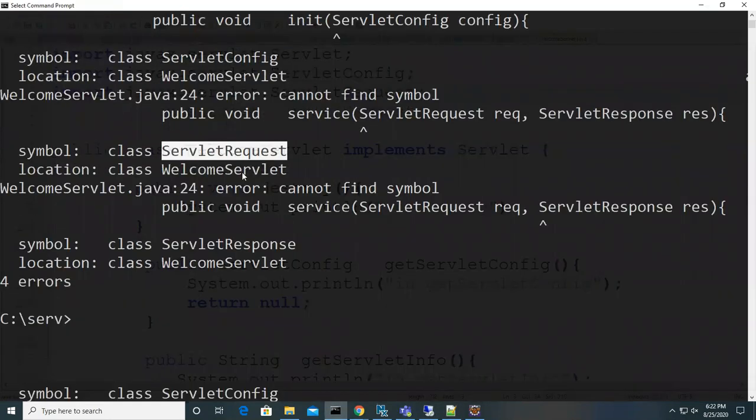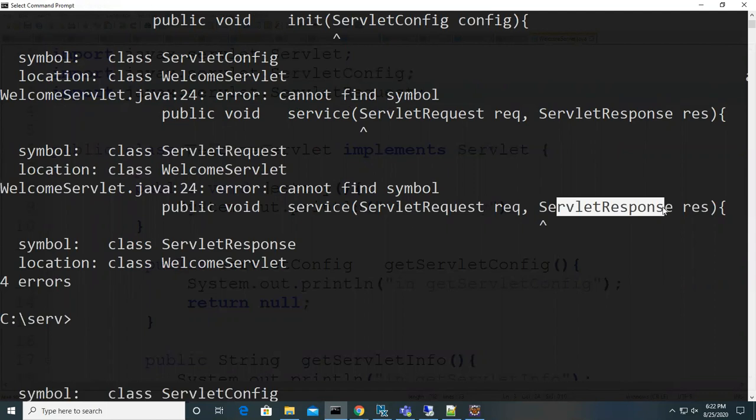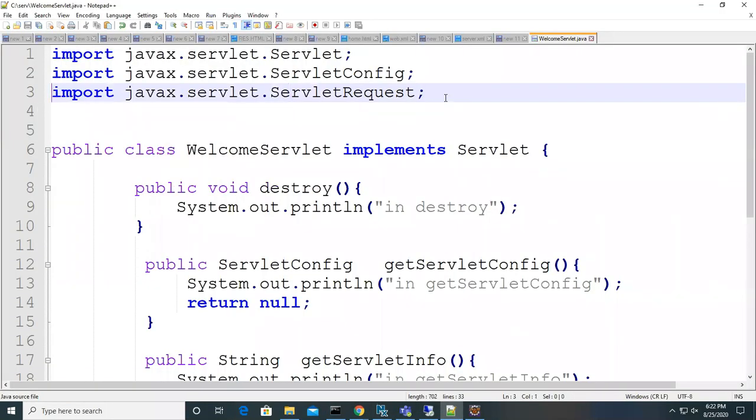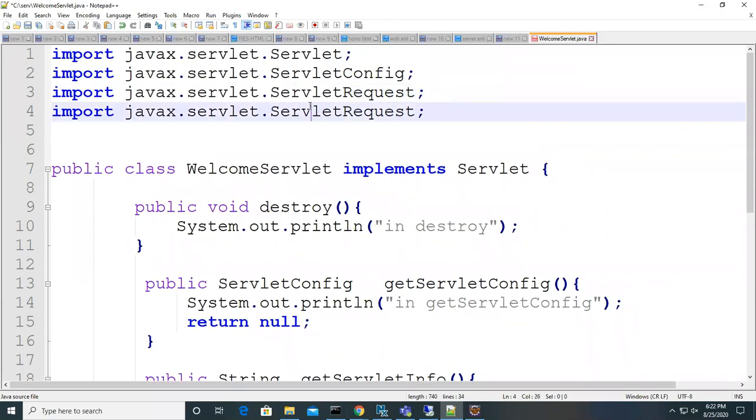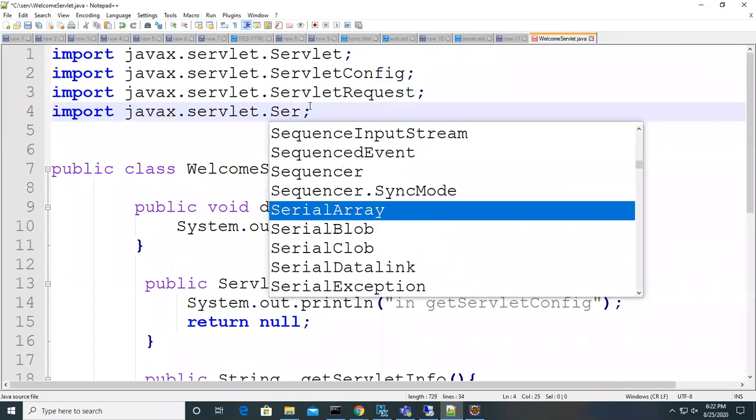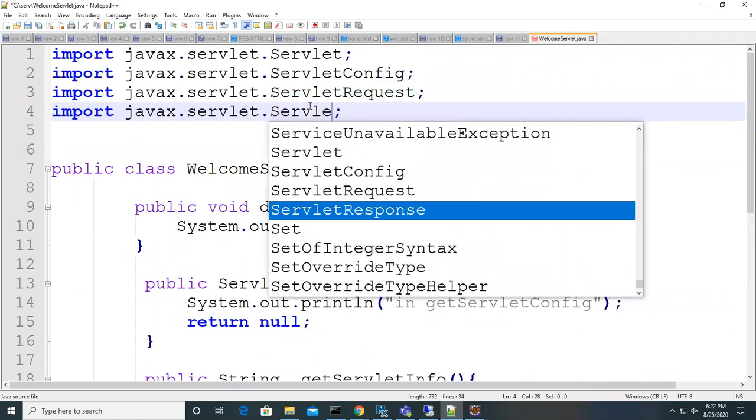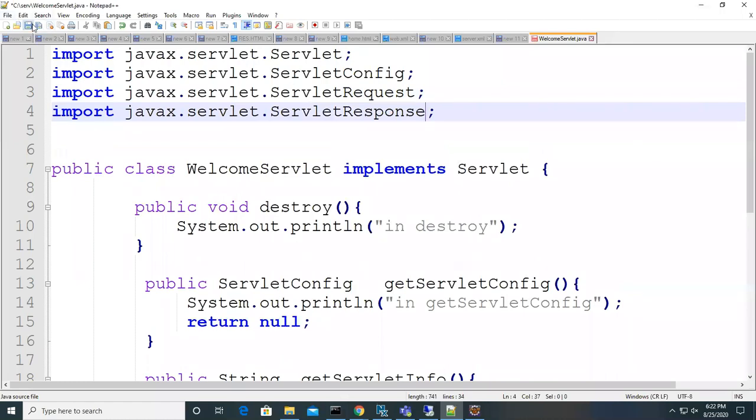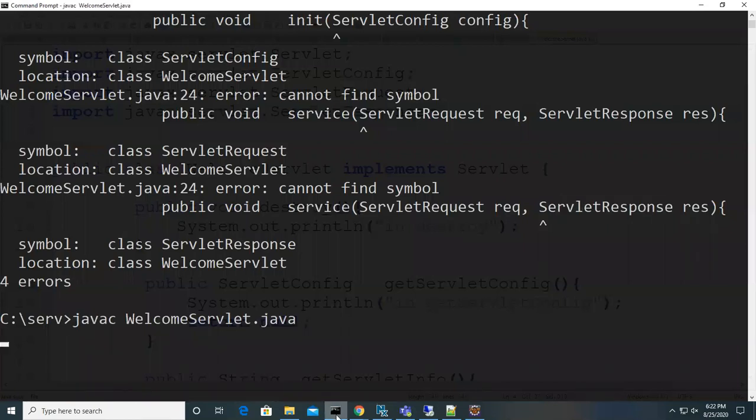And also the other problem is ServletResponse. This is also a part of the same package, so import that as well. ServletResponse. Okay, now I'm going to compile it once again.